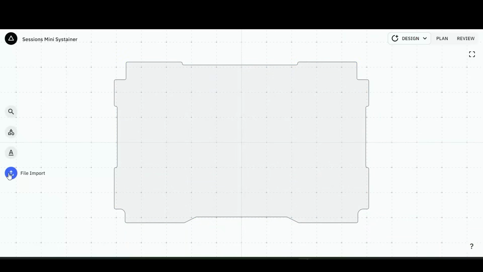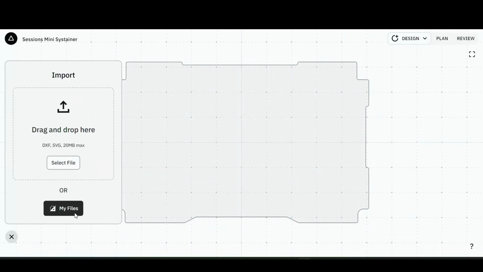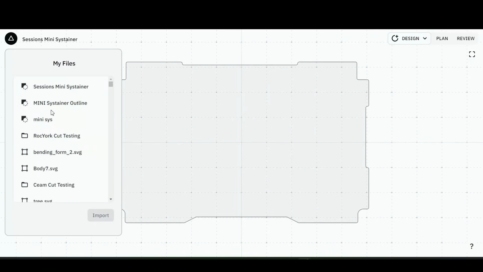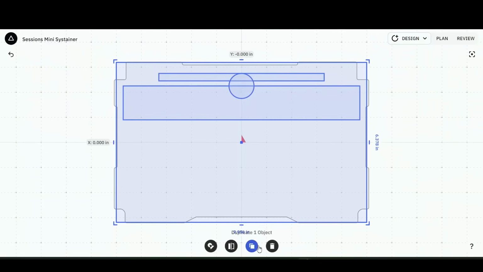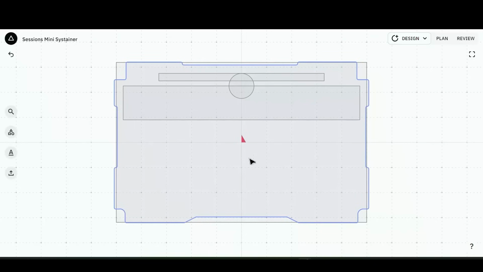What I'm going to do is import that from my files. That's this one, MINI Systainer outline. Just MINI Sys. MINI Sys, there we go. Yeah, so this is what we saved from Origin. Import that Studio design. We can do this all together. Place one object. And it remembers that center grid point from that rectangle. It's going to automatically snap that to the center of this design with the custom anchor point. And you can see I've got my bounding box here.